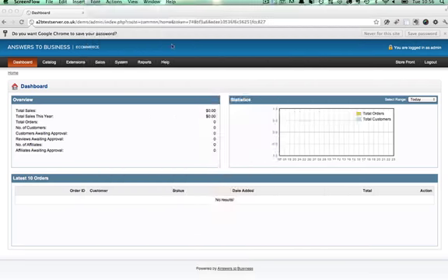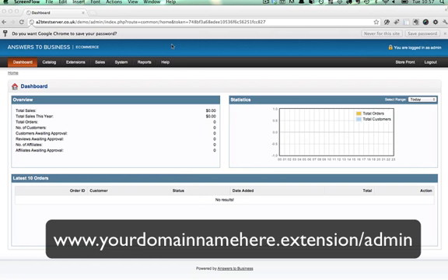First off, you need to log into your e-commerce admin panel. Just as a quick reminder, if you do not know how to do this, you need to go to www.yourdomainnamehere.whatever the extension is, so .co.uk, .com, and then /admin.